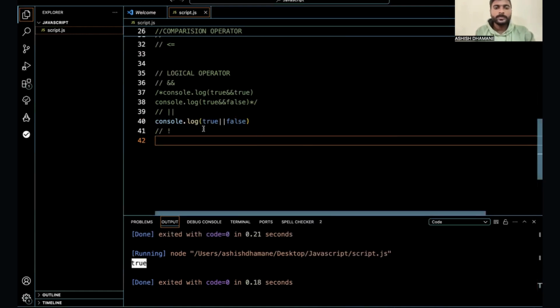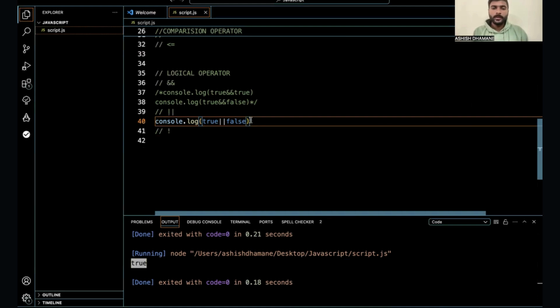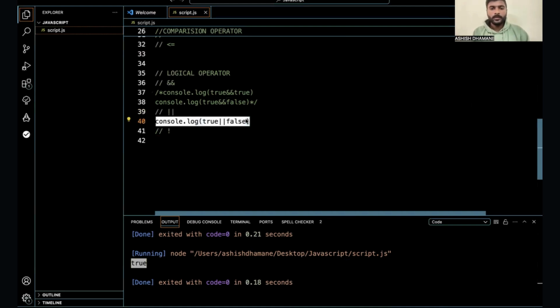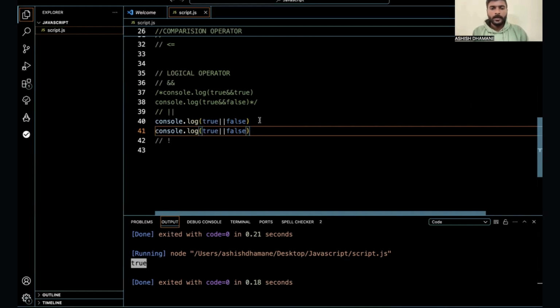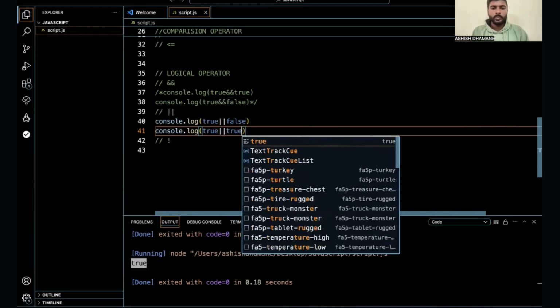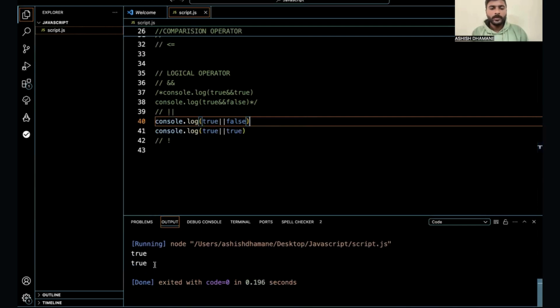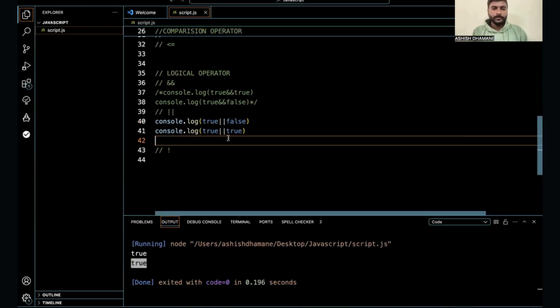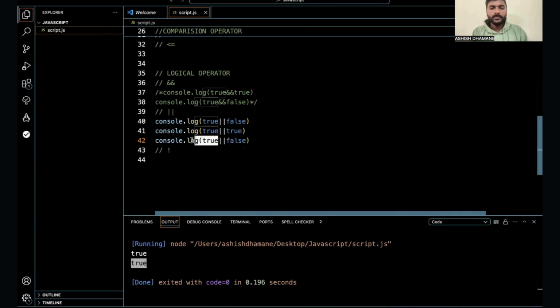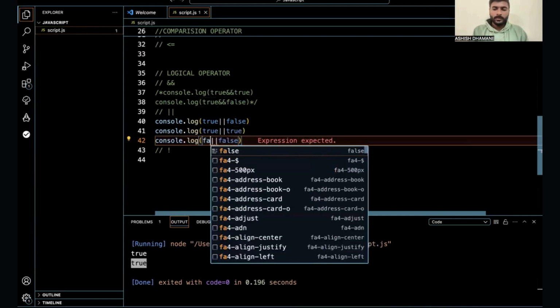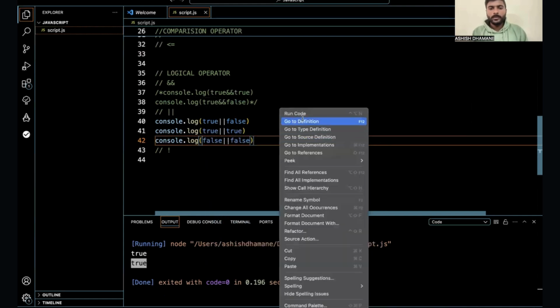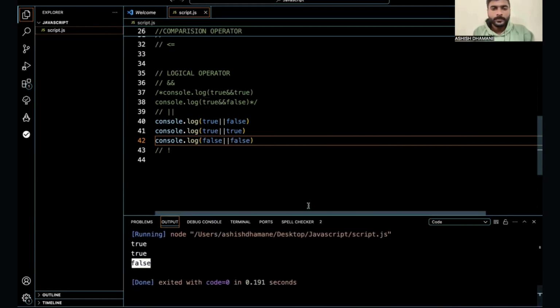Yeah, the output is true because in the OR operator we check even a single condition. If even a single condition is true, then it will return true, right? Let's go for another line. Let's check what happens if both the conditions are true. Both the conditions are true, it will give true. And if both the conditions are false, it will show false, right?